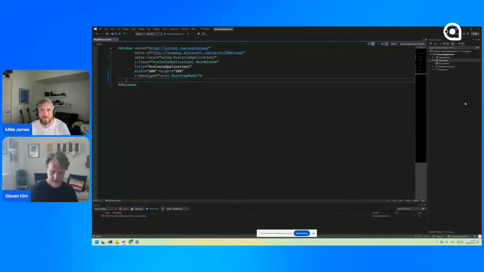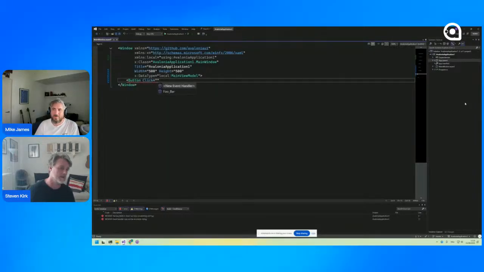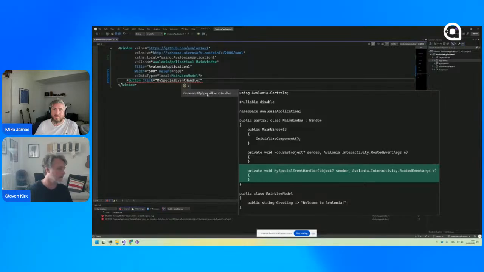And now, let's add a button here. Button click equals. You can add a new event handler. We had this before. You can add an existing one. You can also type my special event handler, and you will have a code fix that appears here to add the event handler with the name that you specified. Small thing. Very nice.